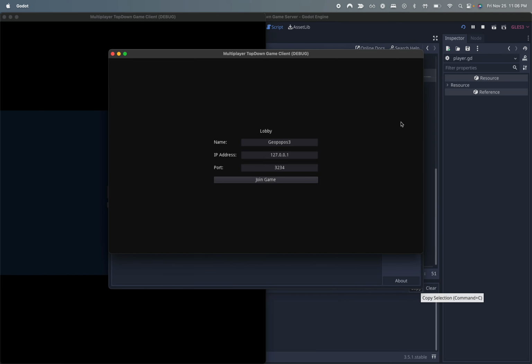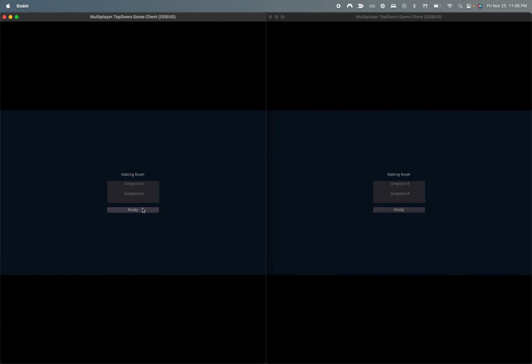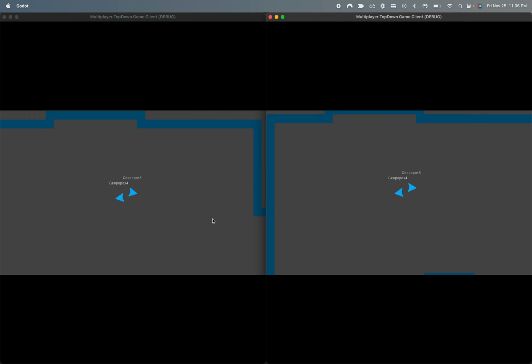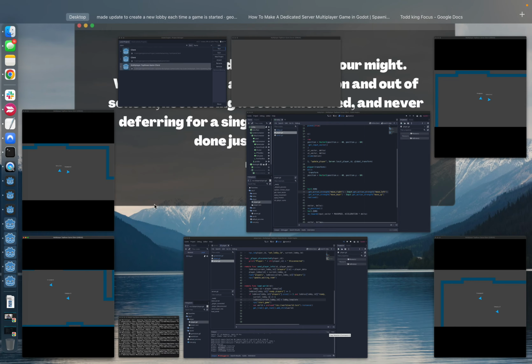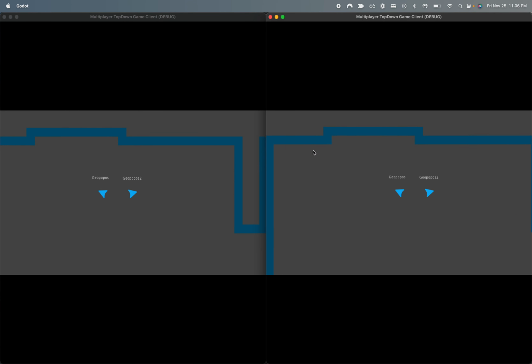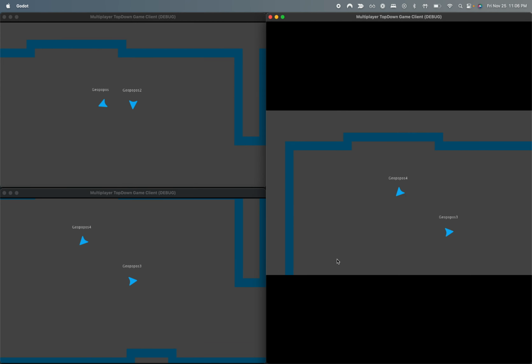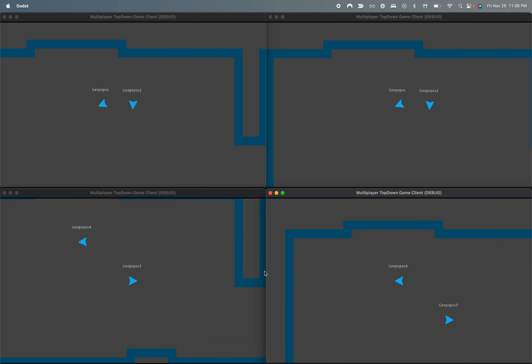And then GeoPopos4. Now, if I hit ready on these, you can see that there's 2 separate games running. So there's the game with GeoPopos 3 and 4, and then there's the game with GeoPopos 1 and 2. And they're running completely separate from one another. And just to show you that, let me actually have all 4 showing at one time. You can see the game with GeoPopos 3 and 4 are running separately, not being affected. We're not affecting GeoPopos 1 and 2, and GeoPopos 1 and 2 are running separately.